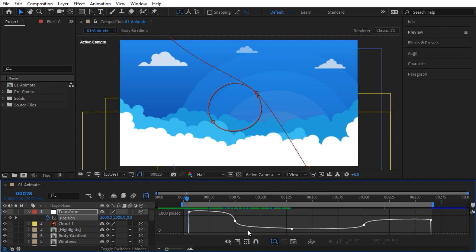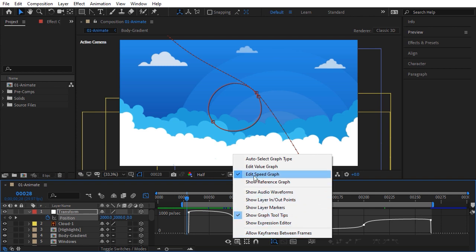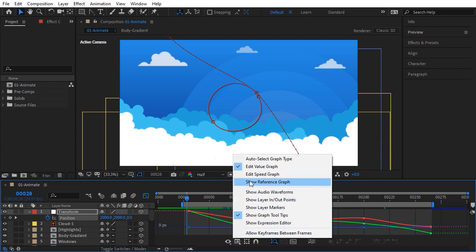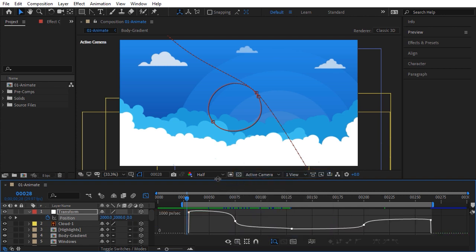Here we have a curve that shows the speed of the motion. Make sure you are in edit speed graph mode. Also, we have another mode called value graph that shows the value of keyframes. I don't want to change it, so let's switch back to edit speed graph mode. Okay.